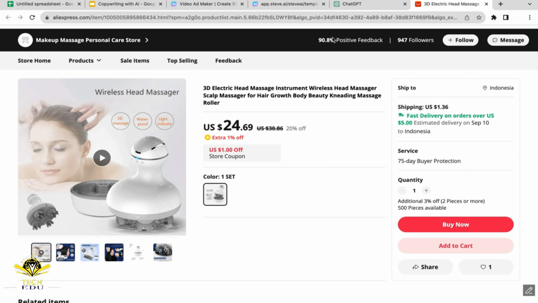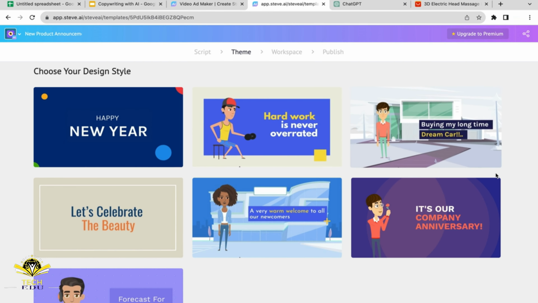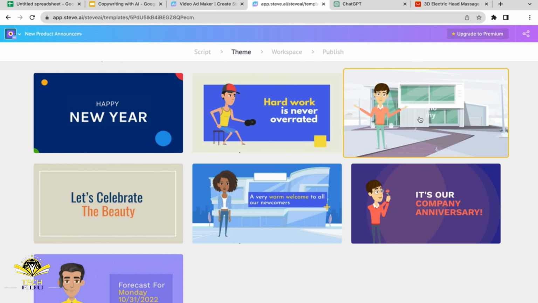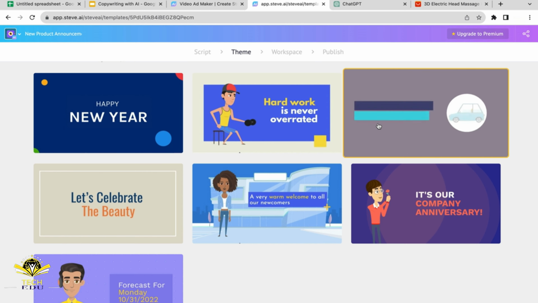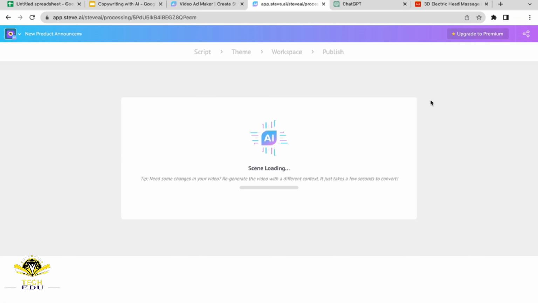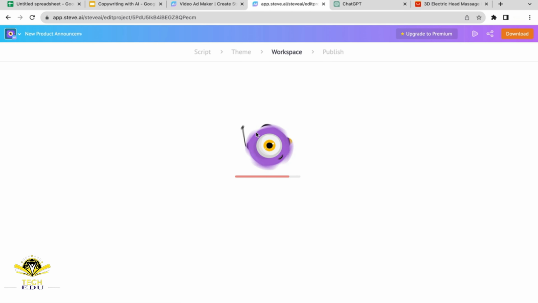But since in this example we're going to be selling this product, unfortunately all of these templates are not relevant to the product that we're selling, so I'm just going to pick a random one, right? So I'm going to pick maybe this one, even though it's actually not that relevant. So yeah, now it is generating the video. It might take you a couple seconds or maybe minutes, so just wait guys, please be patient. So now it is processing the video.